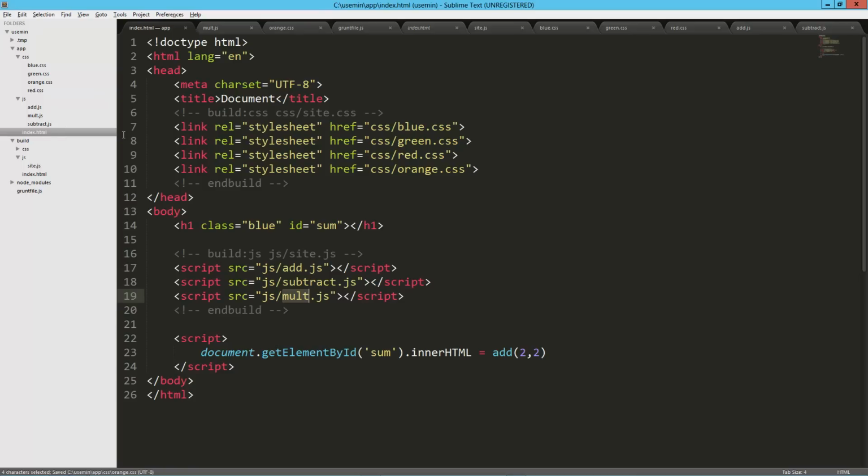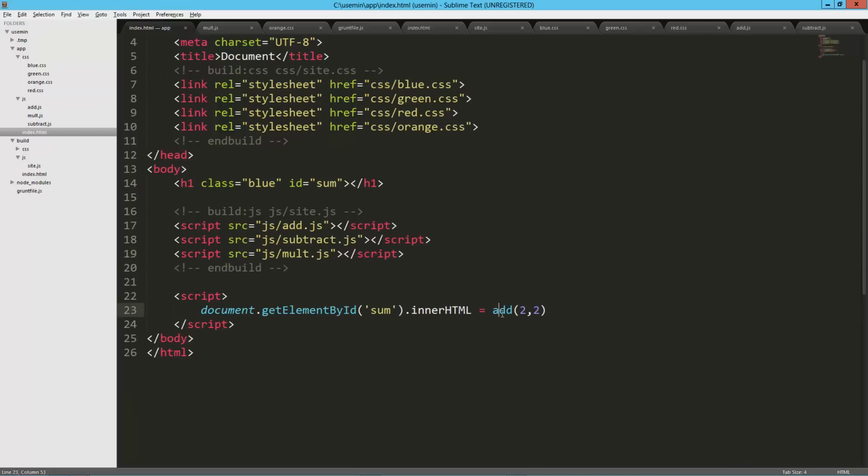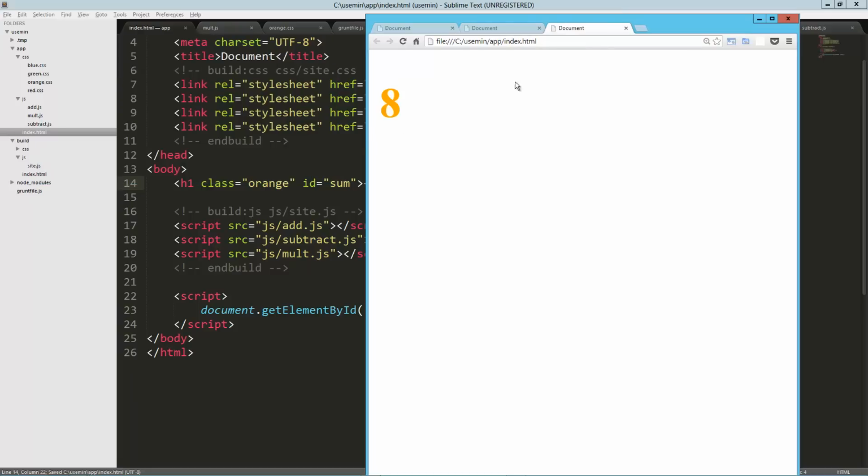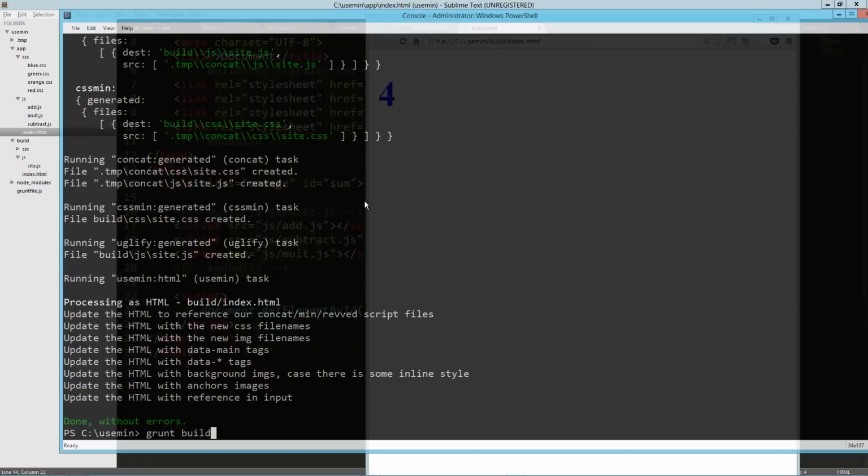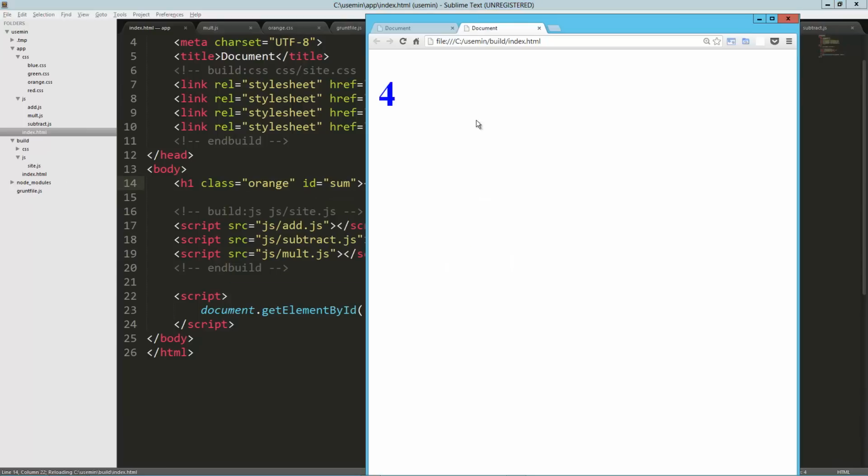All right, so back to our HTML here. We've got our orange, we've got our mult, which I had there from messing around earlier, I guess. So now I'm going to change this up. So this is going to return multiply, and it was 4 before, so I'm going to change it to 4 times 2. We'll change this to orange, and just so you can see, if I run this really quick, we get an orange 8, and here's our build copy. It's still getting the blue 4. It's still on the old build. I'm going to run grunt build really quick, and it's all done. And if I come back here, refresh our build, we've got the 8.